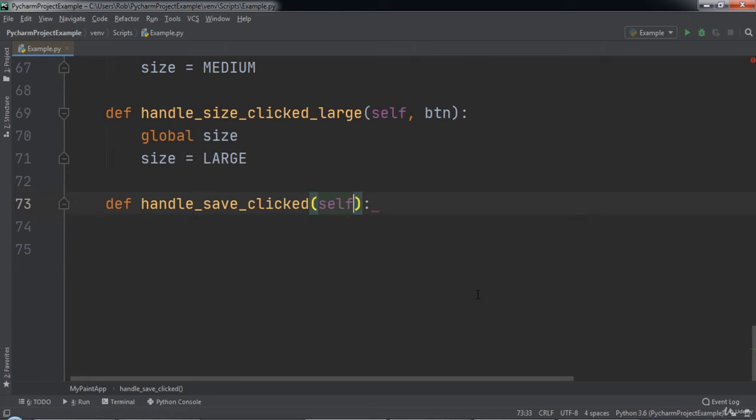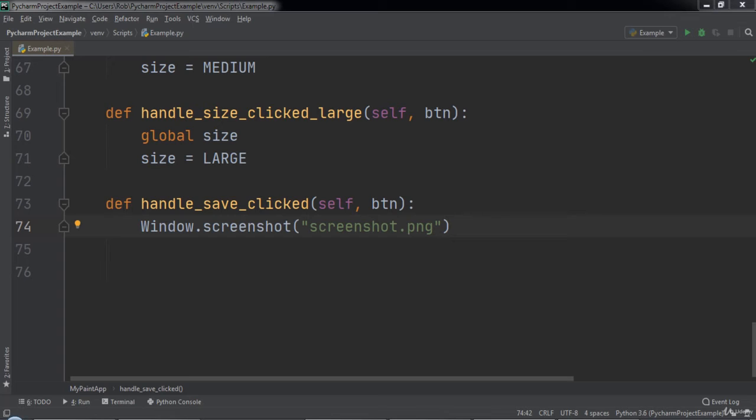It will take in the same two parameters that our click handler functions have been accepting, self and btn. Inside of this function, we will call window.screenshot and pass in the string for the file name, which we will call screenshot.png in this case.